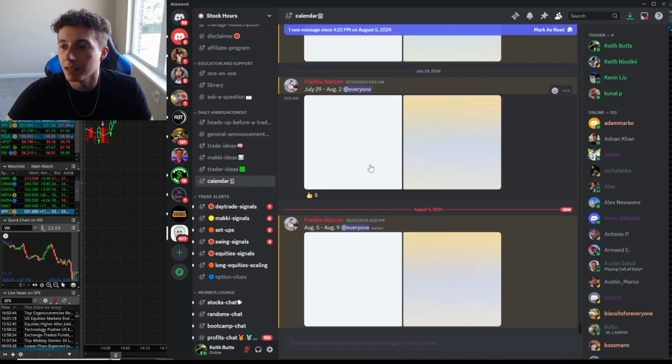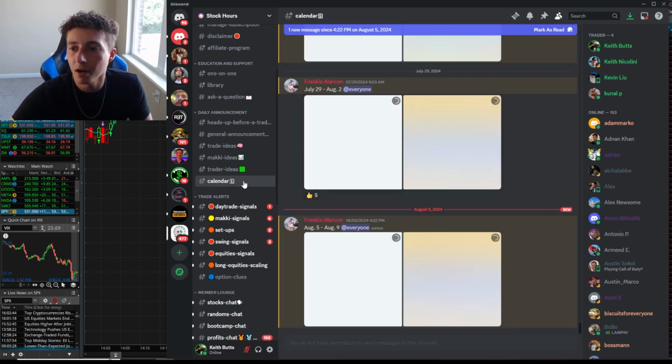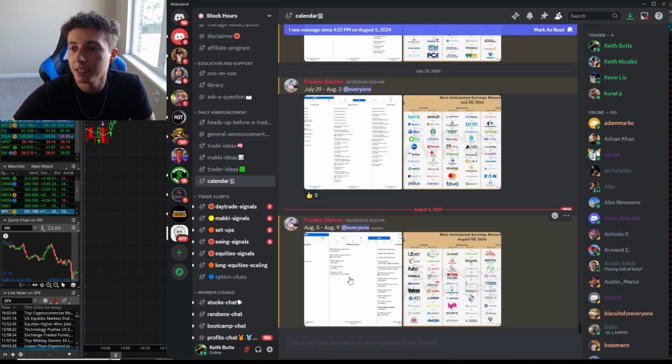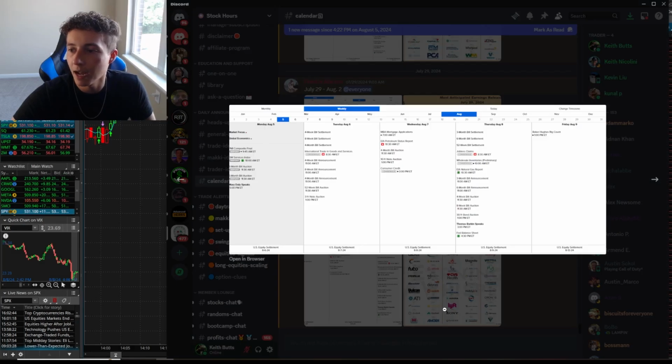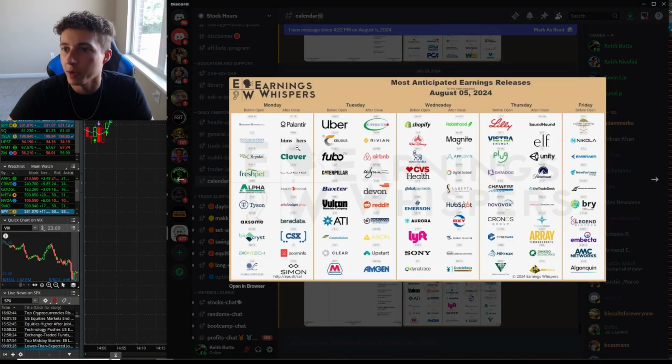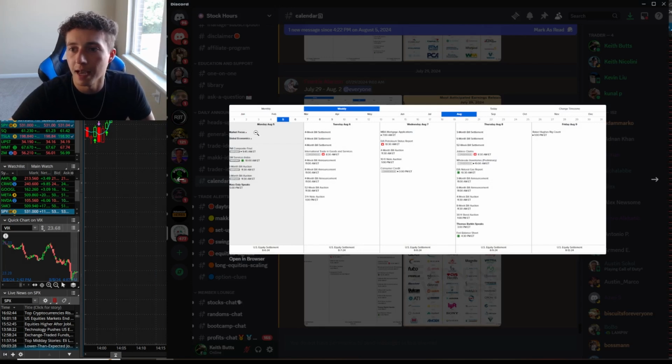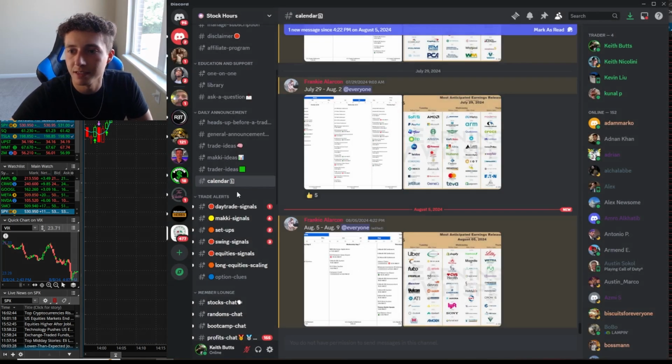Now, another thing that I love about Stock Hours here is in our calendar tab, we post every single week. We post the weekly economic calendar, and we also post the weekly earnings that are coming up. So any earnings that are coming up that week, you're going to see in the calendar tab. You're also going to have the economic calendar here to show you what type of news is going on, if we have any Fed announcements, or if Powell's speaking, all the stuff that's going to be important for us to know. That's going to be in the calendar tab.